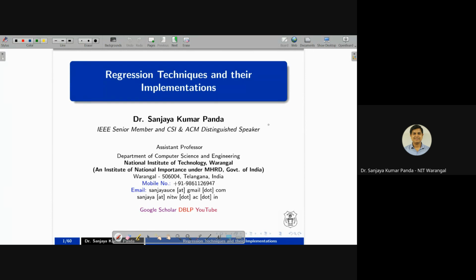So, in today's schedule, we have two sessions. First, we'll discuss supervised learning. Under supervised learning, we have regression technique and classification. In the first session, we are going to discuss the regression technique. Especially, we are going to see four different types of regression techniques and their implementation using R programming.